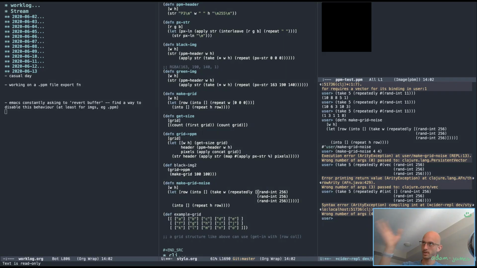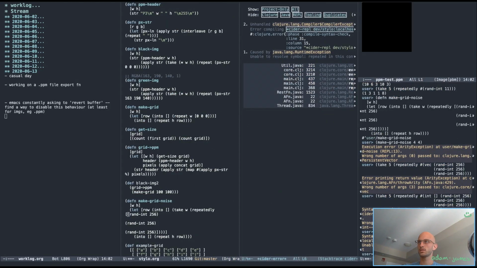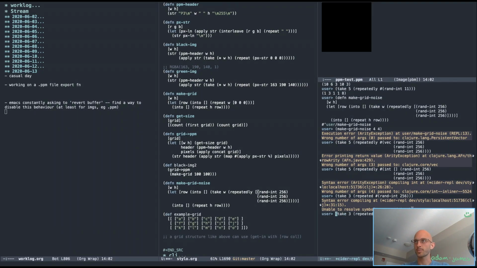Okay, let's take one step back here. Let's take 3 of repeatedly this function randint of 256. If I spelt things properly, I'd be a lot further along. There. Okay. That is good. Can I run vec on that? I forget. Yep. Okay. That is a function that I'm going to make right here.